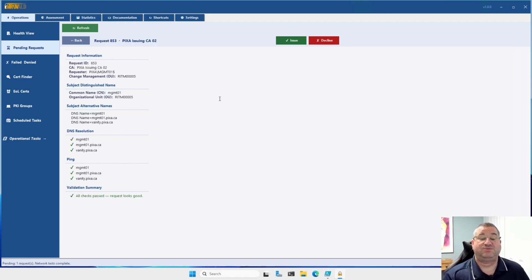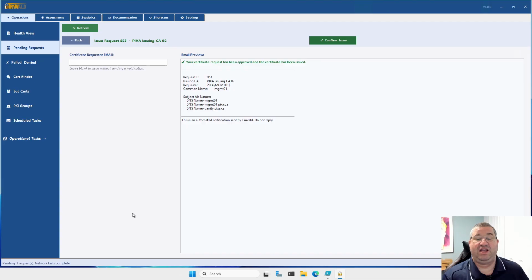And then we have our last request that looks very good, looks green. We've got our change management number is there. That resolves in DNS. This resolves in DNS. And vanity.pixa.ca resolves in DNS. Everything passes, everything pings out. This is a really clean request. There seems to be no issue with this whatsoever. So we're free to issue this one.